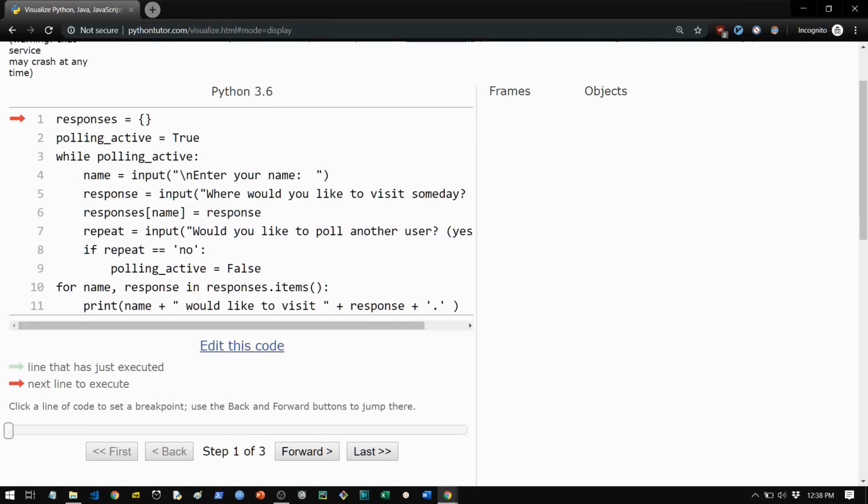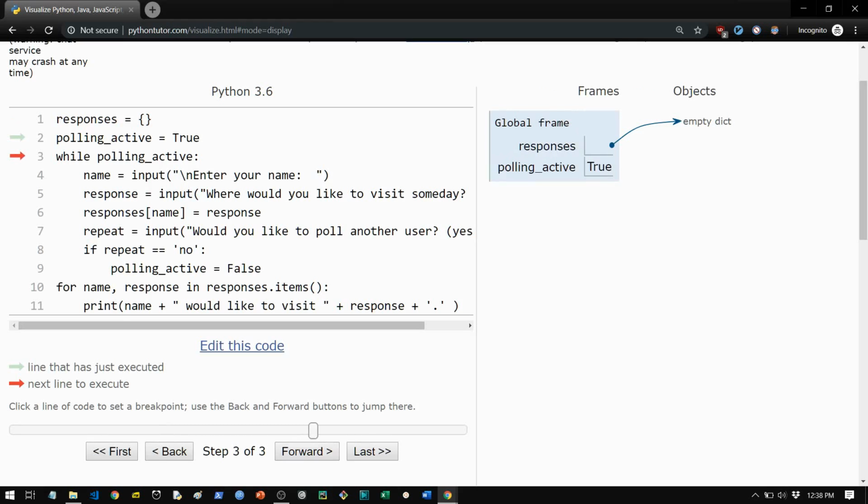First, response is assigned to an empty dictionary. Okay, it says right here. Then you have set polling activity to true. Because polling activity is true, it means while True, this while loop will keep on running.